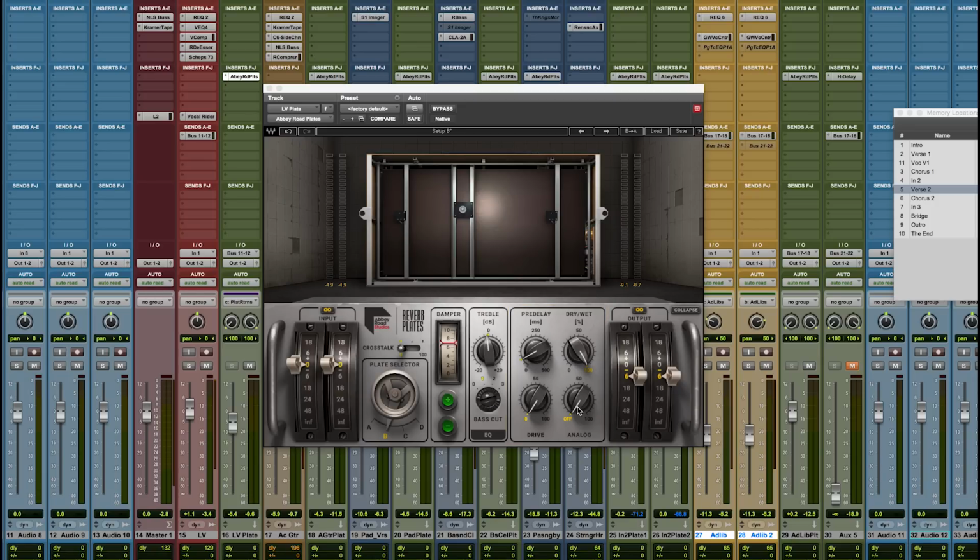And I want to start by taking a look at the plate selection. So what I'm going to do here is solo up the lead vocal. We'll take a quick listen to some audio here, and I'll just take the plate in and out for a second, just so you can get an idea of the basic sound that I have set up for this particular setting.